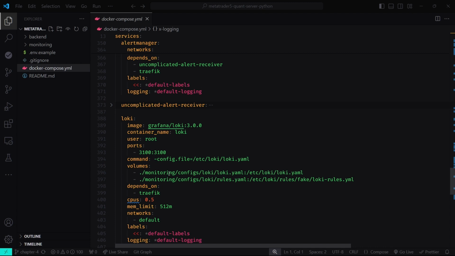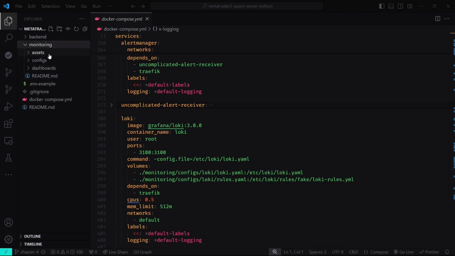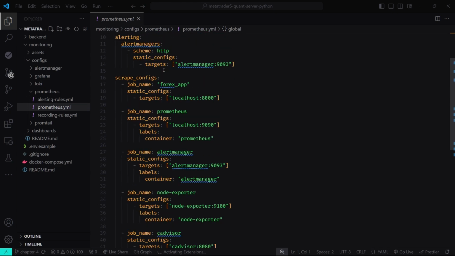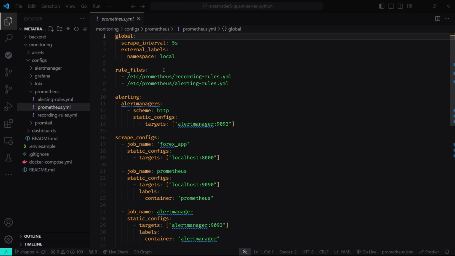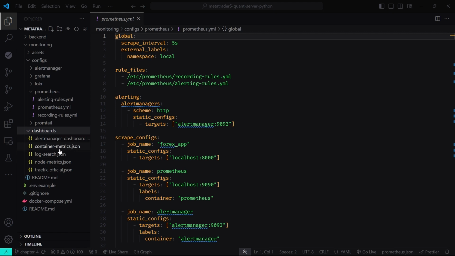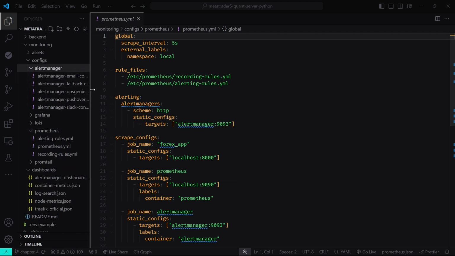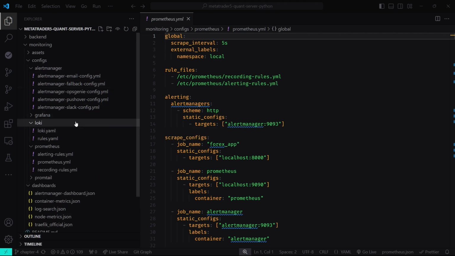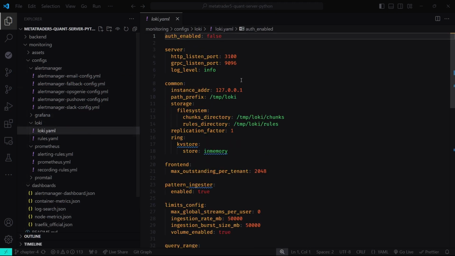Let's look at some key configuration files. Prometheus configuration is located at monitoring/config/prometheus/prometheus.yaml and defines scrape targets, sets up alerting rules, and configures recording rules for complex metrics. Grafana dashboards are located at monitoring/dashboards and include node metrics, container metrics, and log search. Alertmanager configuration is located at monitoring/configs/alertmanager and defines alert routing configuration, notification templates, and grouping rules. Loki configuration is located at monitoring/configs/Loki and defines log retention policies, index configuration, and query limits.